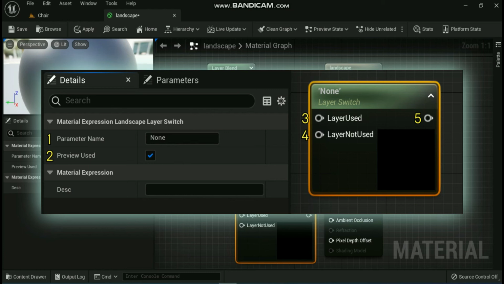Third, layer used. This is when the layer specified in the node's properties is in use by the current region of the landscape. Fourth is layer not used. This is when the layer is not used by the current region of the landscape and has a weight of 0. Fifth is the unlabeled output. This is either the layer used or layer not used inputs, depending on whether or not the layer contributes to the particular region of the landscape.